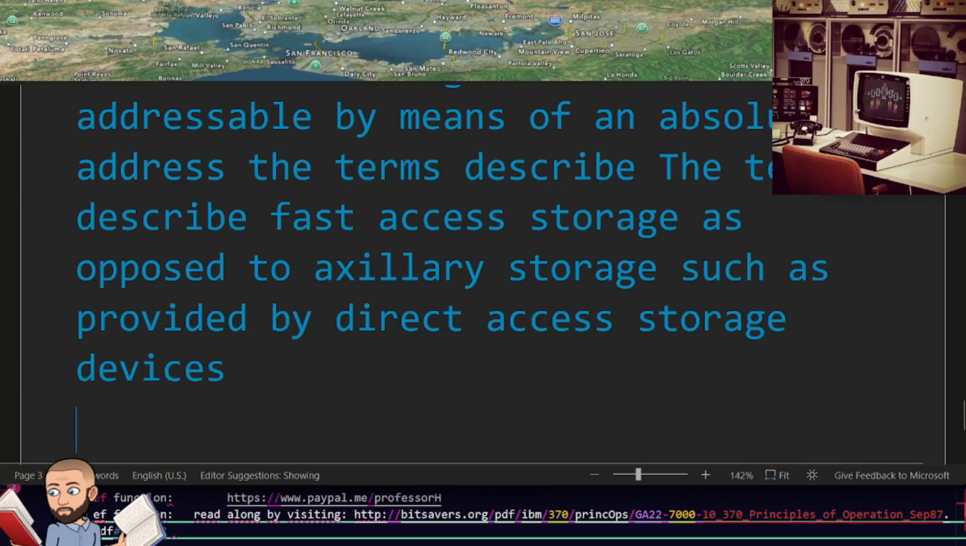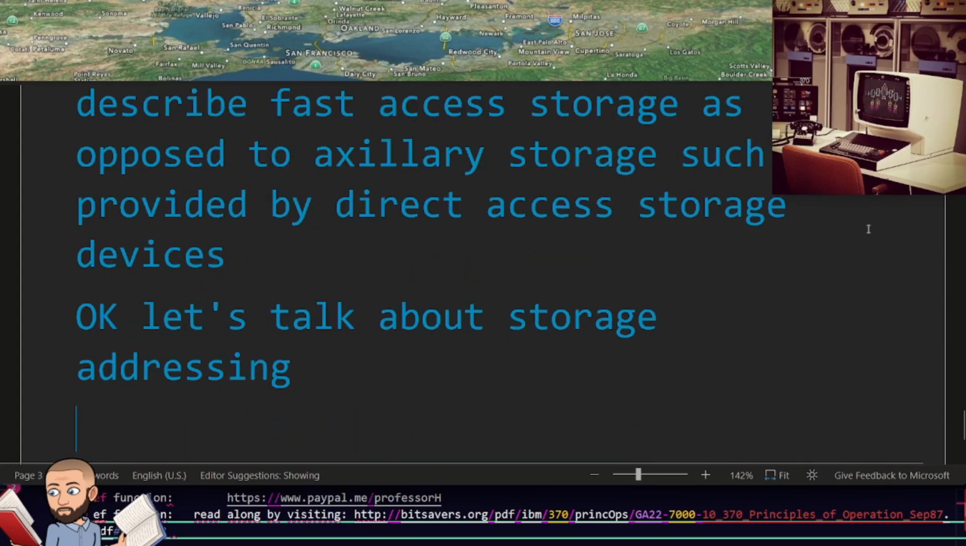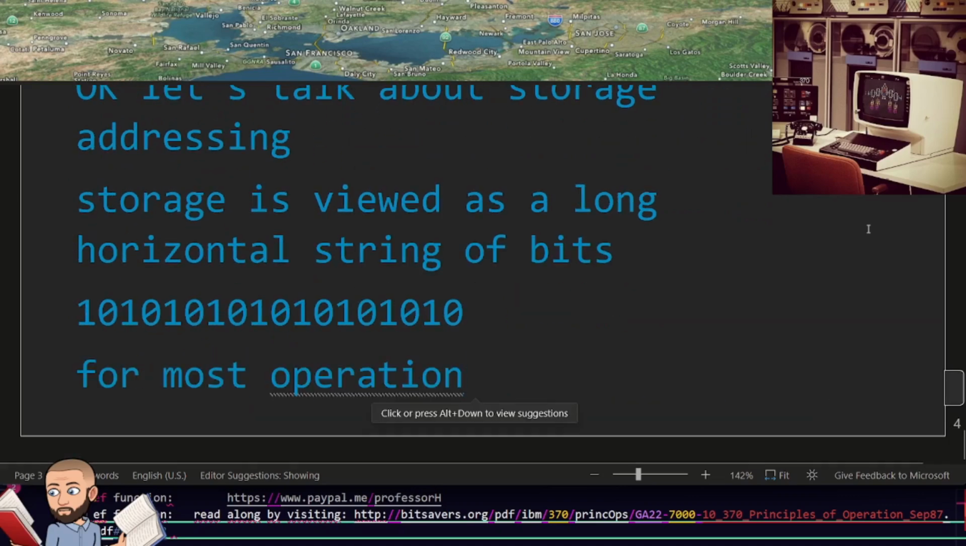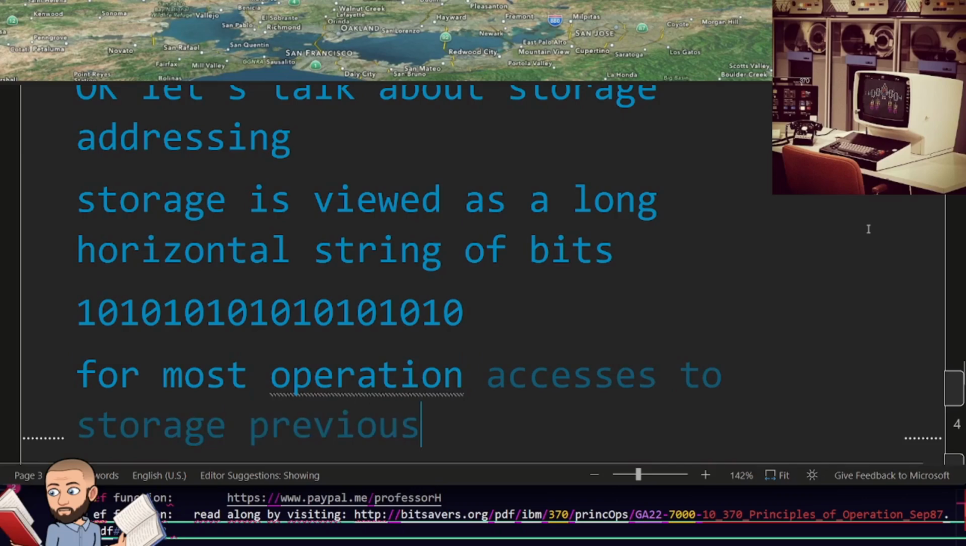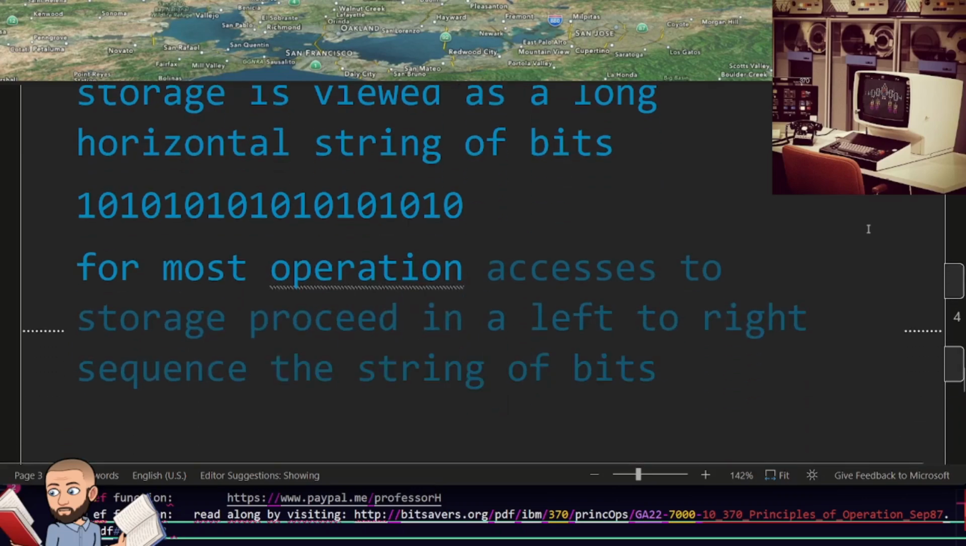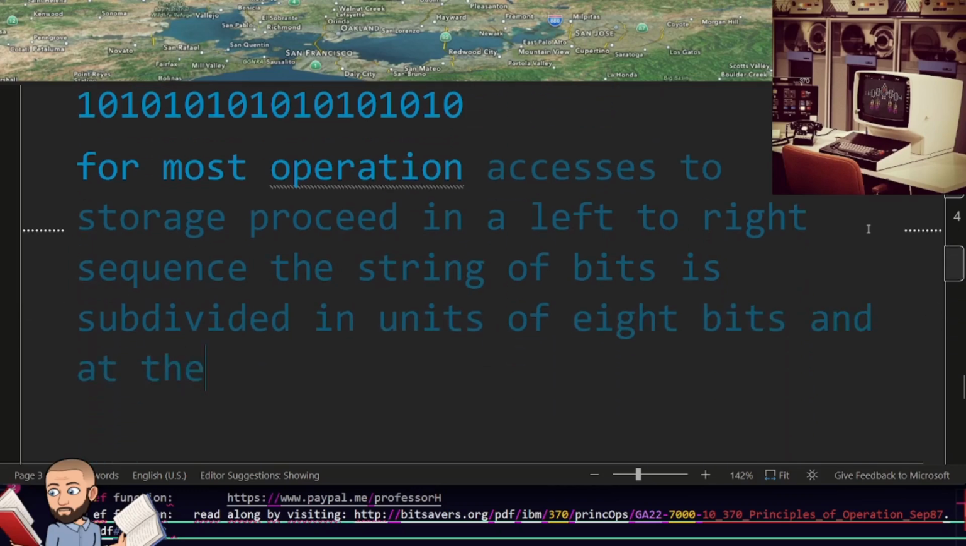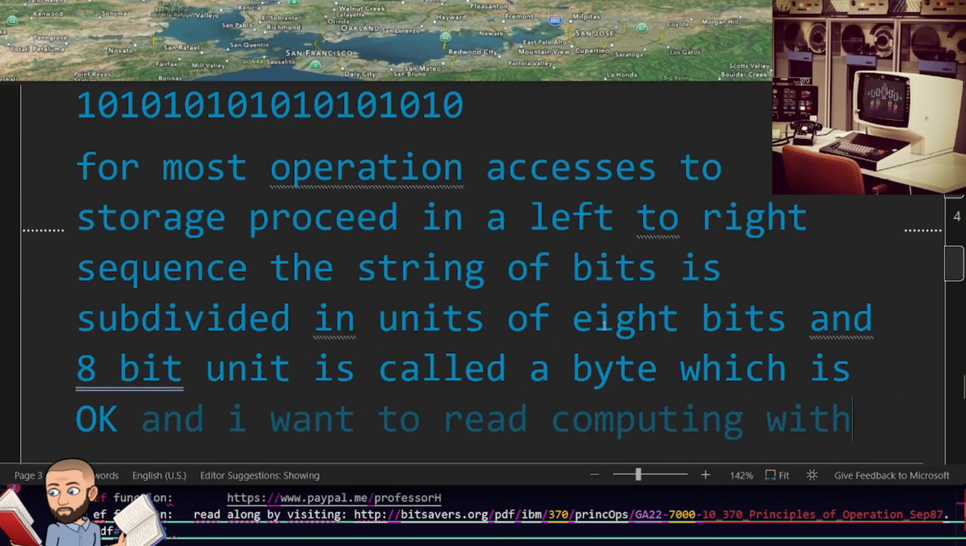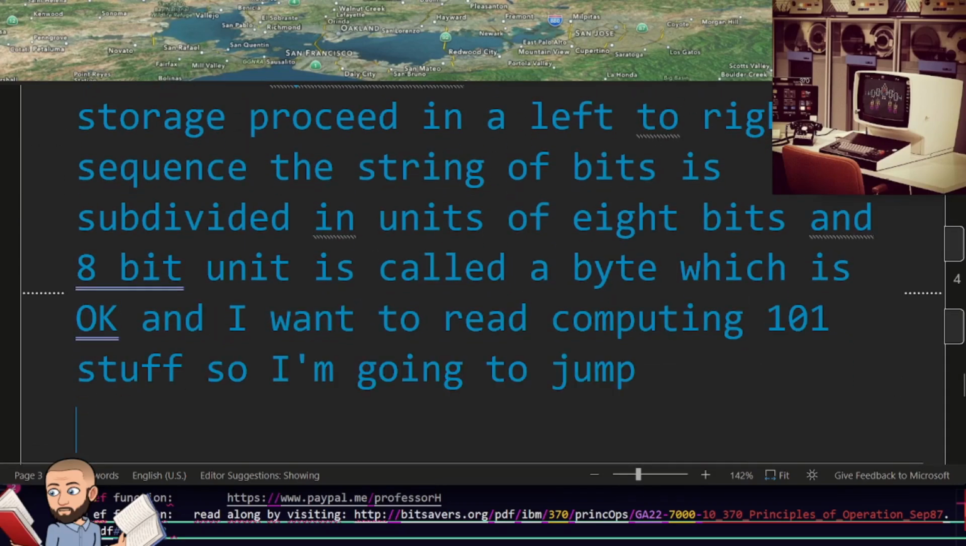Okay, let's talk about storage addressing. Storage is viewed as a long horizontal string of bits. For most operations, accesses to storage proceed in a left to right sequence. The string of bits is subdivided into units of 8 bits. An 8-bit unit is called a byte, which is, okay, I don't want to read computing 101 stuff, so I'm going to jump. Get it? Jump like in a program.